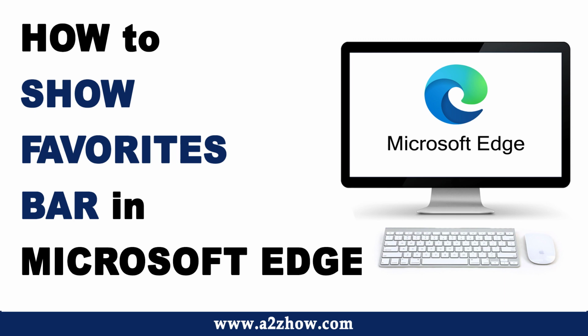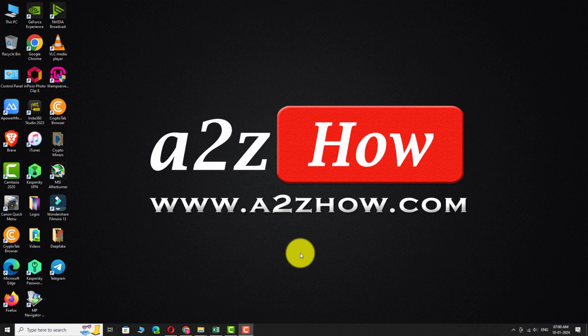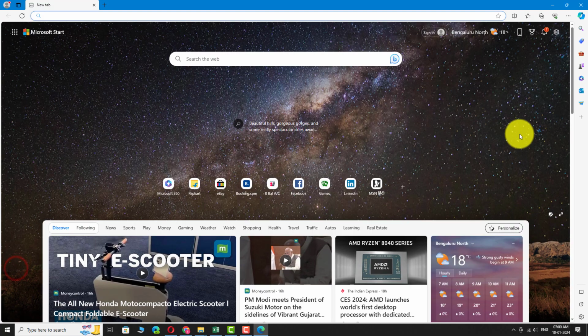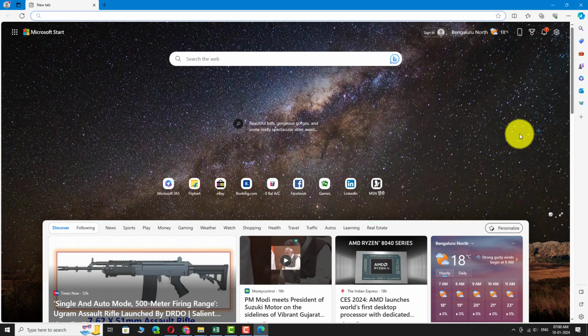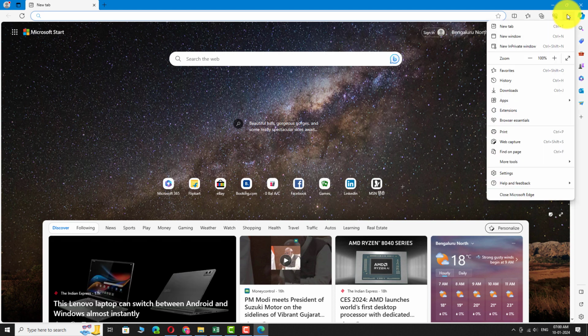How to show favorites bar in Microsoft Edge. Open Microsoft Edge on your PC. Click on the three dots icon in the top right corner of the window. Select favorites from the drop-down menu.